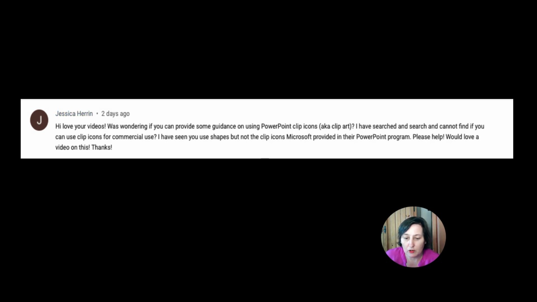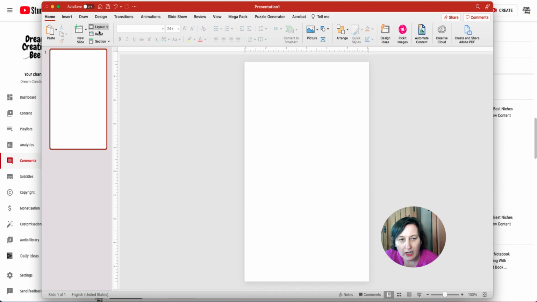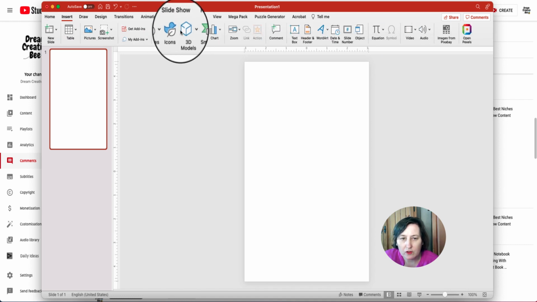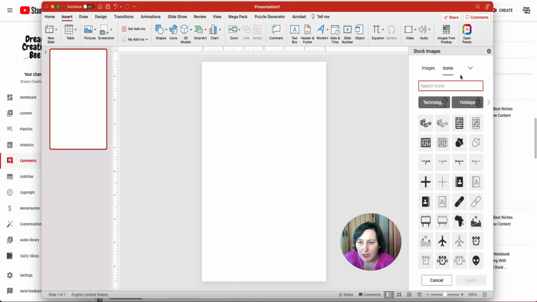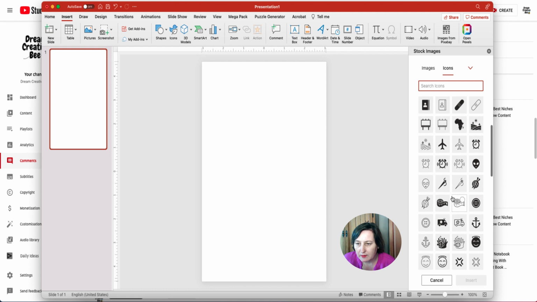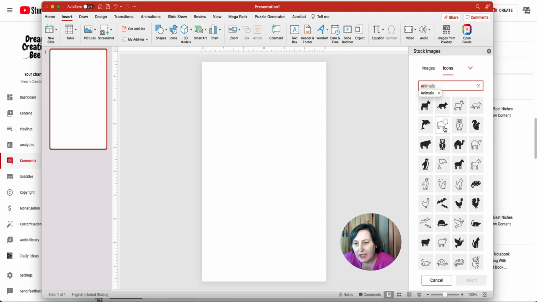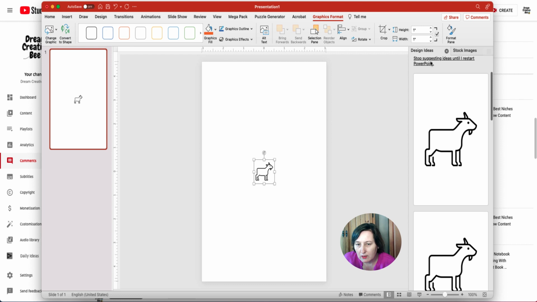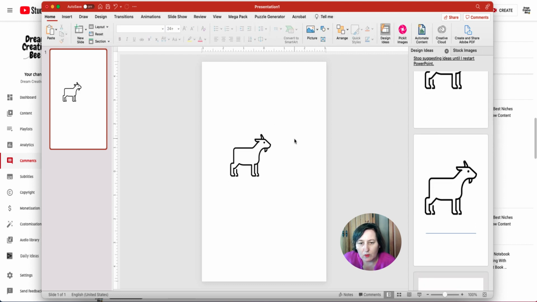So what she's actually talking about is if you go into PowerPoint and you go into Insert, she's talking about these icons here. You can click on them and they bring up different icons that you can click on and change. Say you wanted animals, you can click in there and use those sorts of animals. You can have goats or chameleons or anything like that.